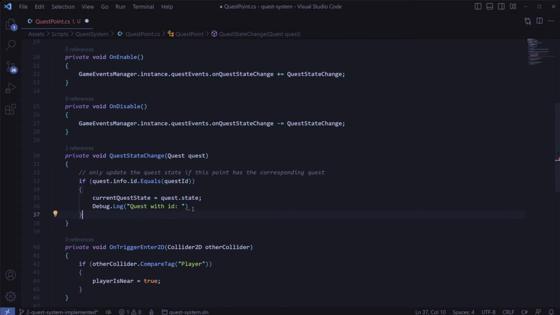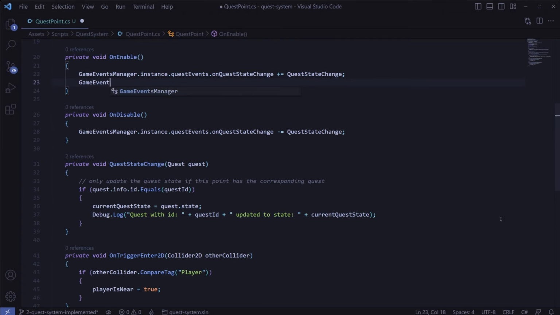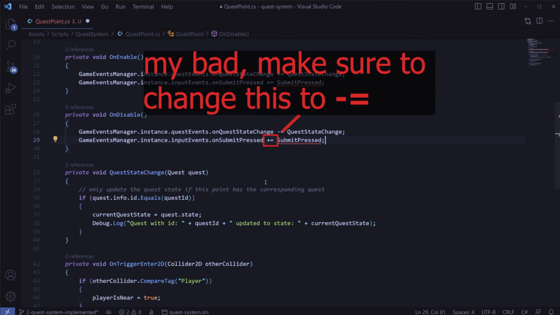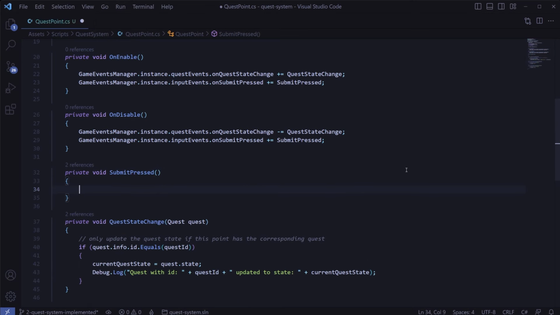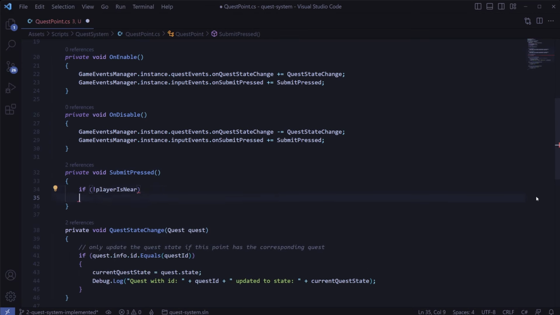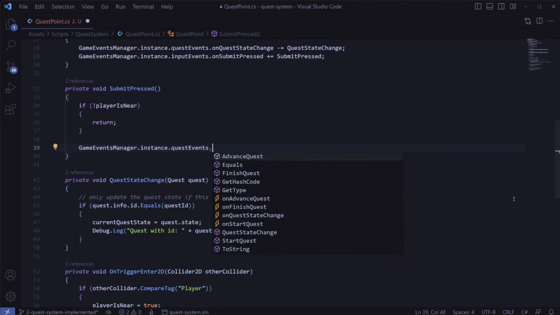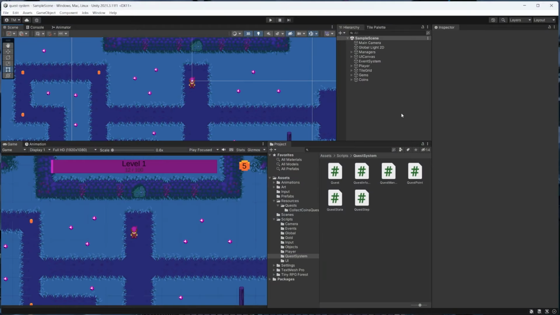And we'll even put a Debug.Log statement in here for now, just so we can see what's happening a bit more clearly. And next, to actually interact with this quest point, we'll subscribe to the onSubmitPressed event in OnEnable and unsubscribe in OnDisable, which, as I mentioned in the project overview part of this video, is how we'll detect if the submit button has been pressed, but of course use whatever input logic that you prefer. And with that, we'll create the SubmitPressed method, which will get called whenever the submit button is pressed, and in there we'll return right away if the player isn't near so that nothing happens, but if the player is near, for right now we'll just send out all 3 of those quest management events just so we can make sure everything is working as expected so far. Back in Unity, let's set this up in the scene.